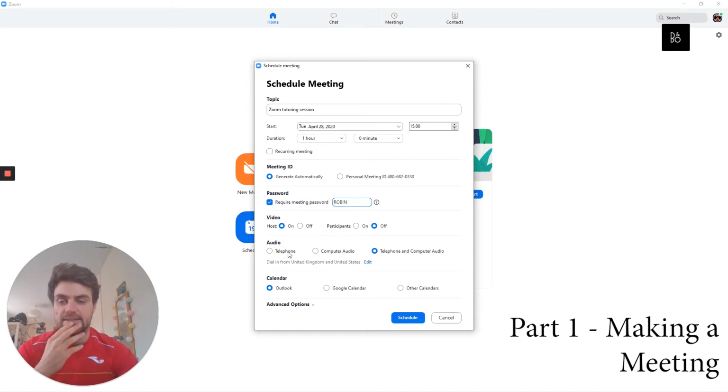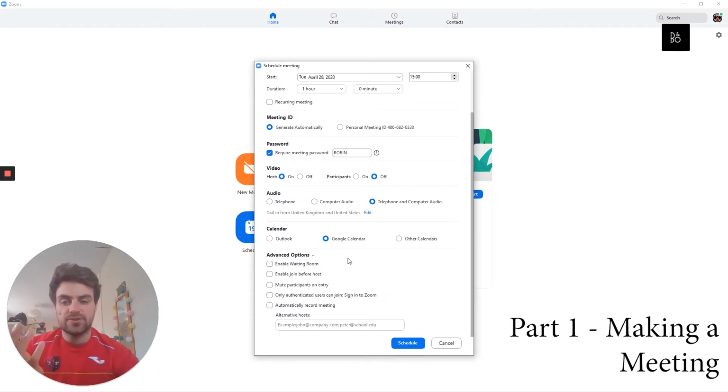It's very easy. In terms of audio, normally we just leave it with telephone and computer audio. What that means is that if people need to, they can call in using their telephone line, but very few people do, so that's fine. Calendar, leave it as this. Google Calendar is normally a bit better for people than Outlook these days. And then advanced options, there's a few things in here which you can do if you want to.